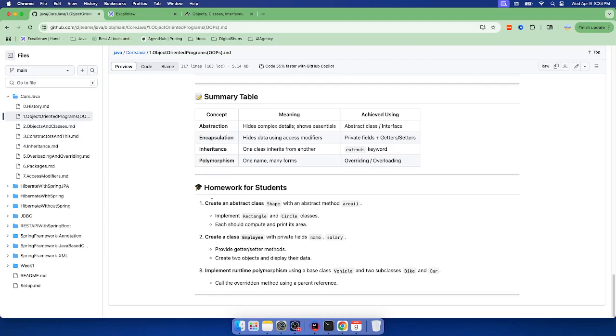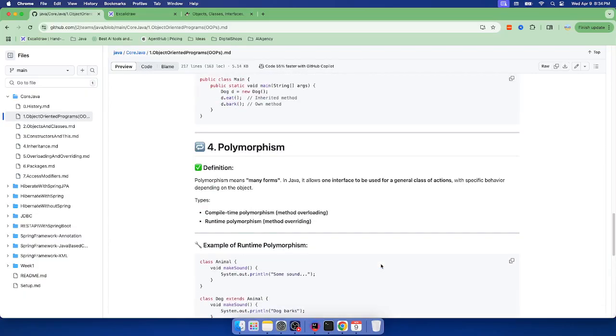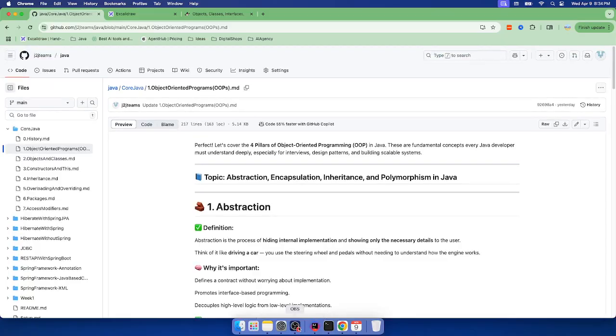Try to do this as homework. Create an abstract class called Shape, with area, and then rectangle and circle. Try to finish these examples. If you get stuck anywhere, just let me know and text me on WhatsApp.